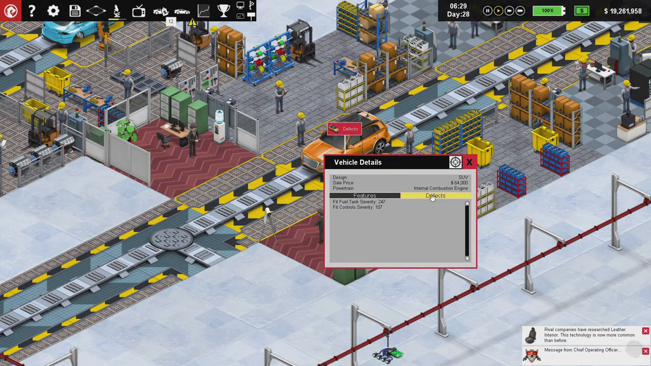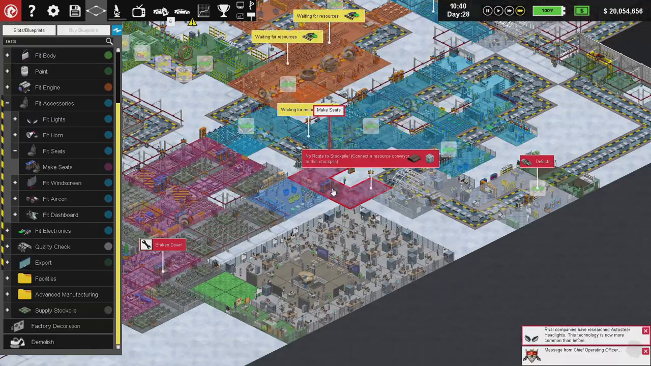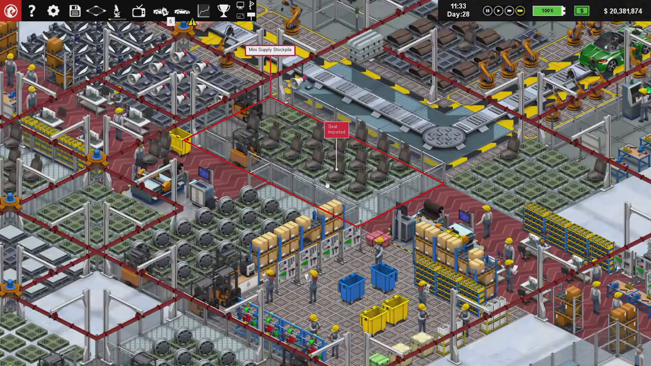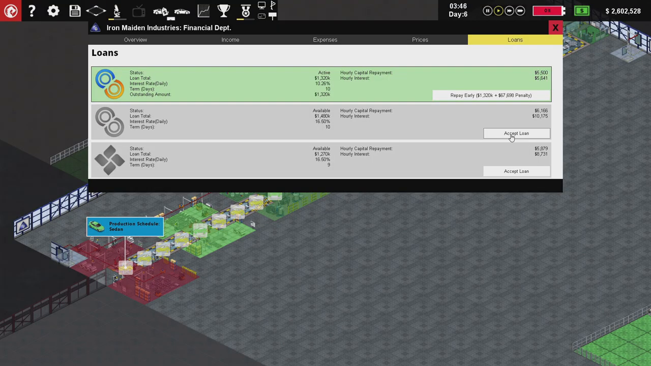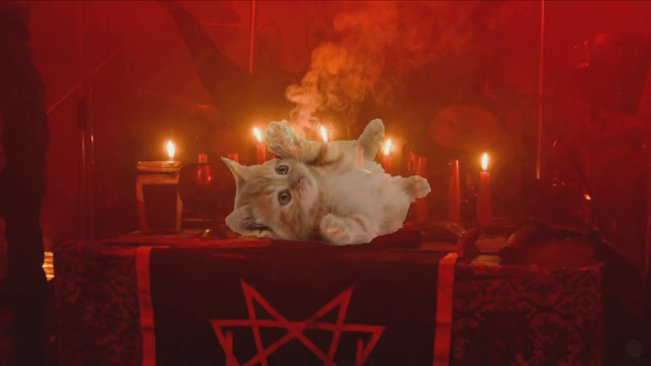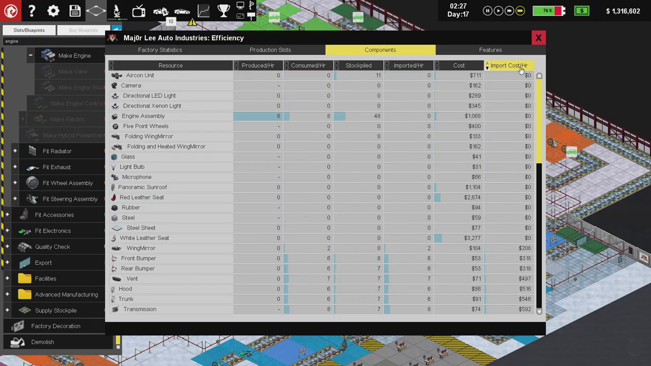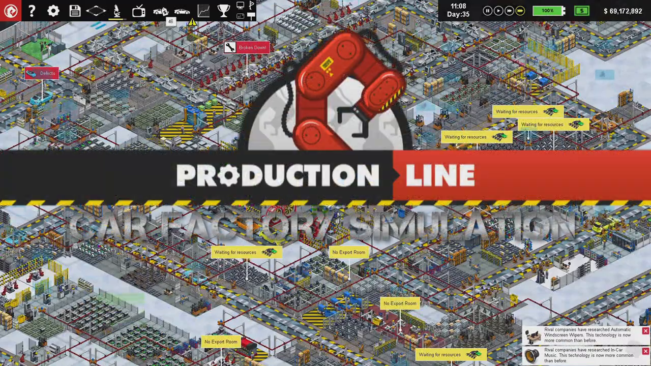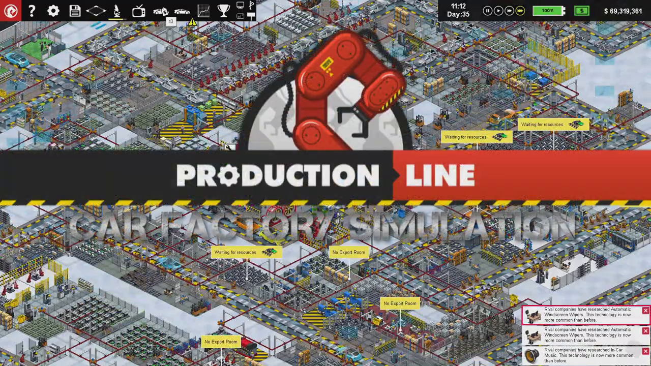You'll solve problems, fix inefficiencies, build parts in-house, build storage for your parts, paint the floor, take out a loan, go into debt, take out another loan, look at pie graphs, sacrifice a kitten, click on lists a lot, and that's pretty much everything. All right, review over. Hope you buy the game.